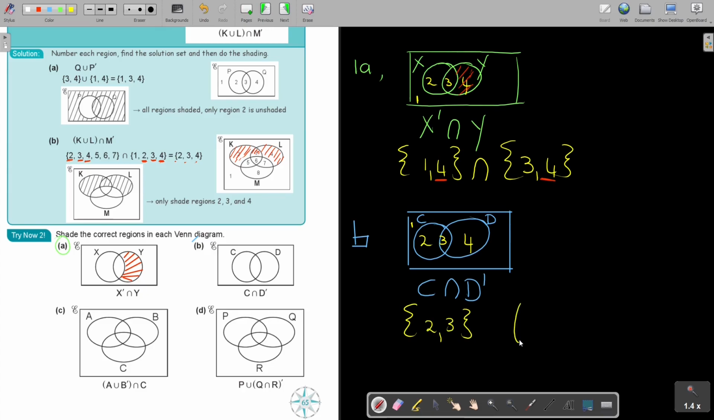What is in, I like to use these brackets, what is in D's complement? So cover D and it's 1 and 2. And again, it's intersection. Okay, so what is in both? If I look, I just see 2 in both. So that's 2. So I'm just going to cover where 2 is.